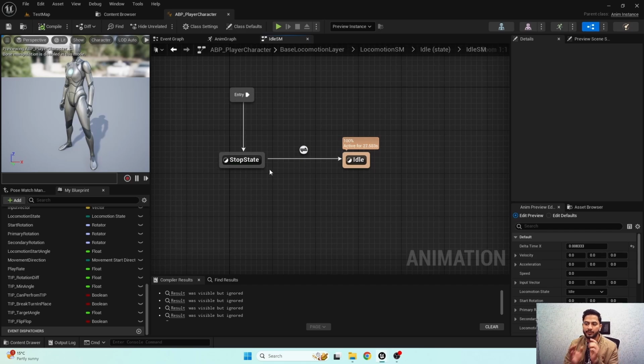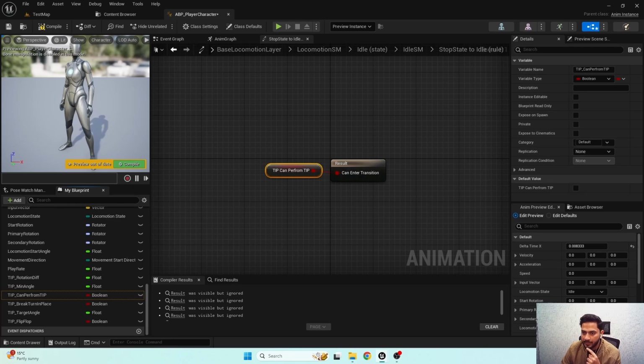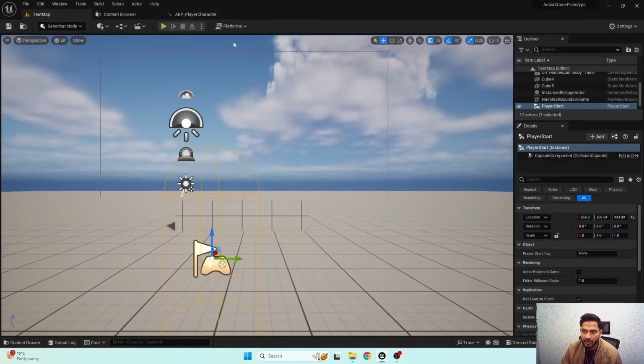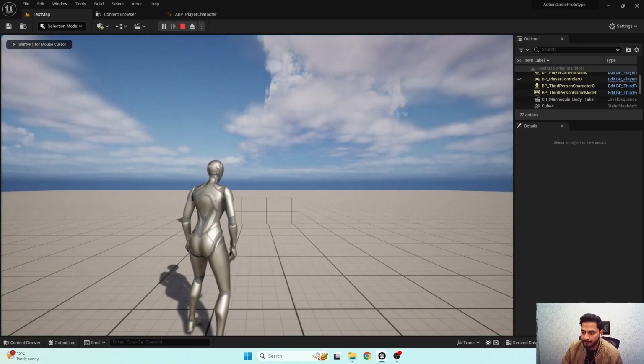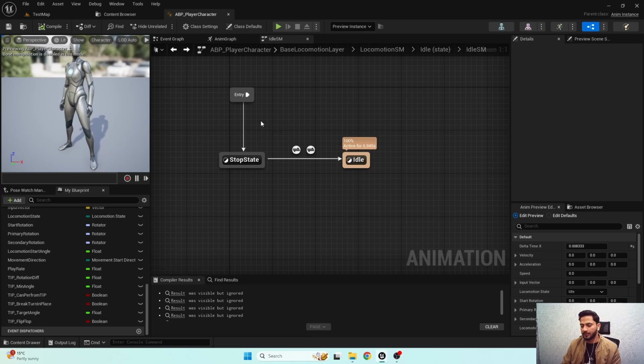So when we are performing the stop state, we need to transition towards idle. We need one more condition. Let me go through my notes real quick. If can perform turn in place is true, then we don't need to wait for the stop state to end. We can just directly transition towards the idle state and perform the required turn in place. So now if I play, see, our character performs the animation. There we go. Okay, so now our states are working fine. We now need to update our character rotation based upon our current turn in place animation.